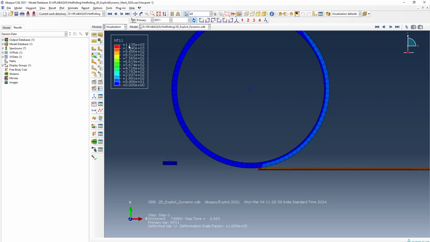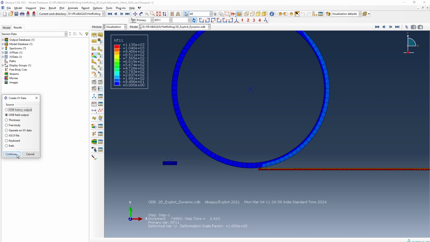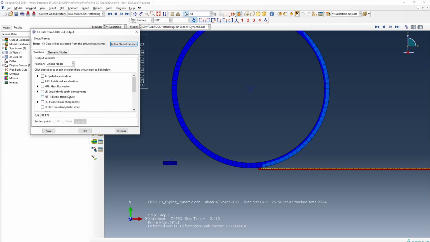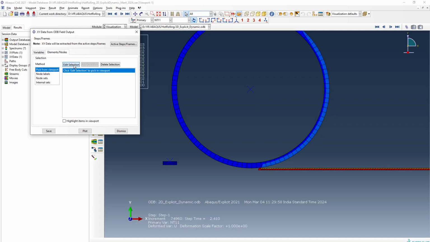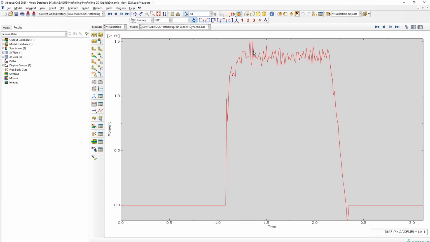Okay. Next, I can also plot the moment. So for that, I can go to tools, XY data, create, ODB field output, continue, unique nodal, reaction moment, edit selection, select the node, then again I can say plot, and this is the reaction moment.